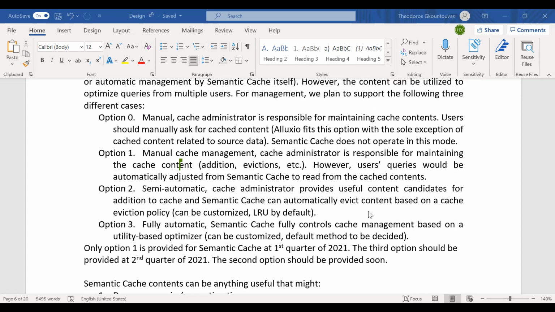So I'm trying to understand the difference between option 1 and 2. In option 1, the cache administrator, the human, will have to make all the decisions, while in option 2, the human is given some recommendations, right? And then they can choose. So that's the main difference. You can see option 2 as a hint. It gives us an eviction policy or the strategy that we want for evictions and for the additions, right? And then we use that.